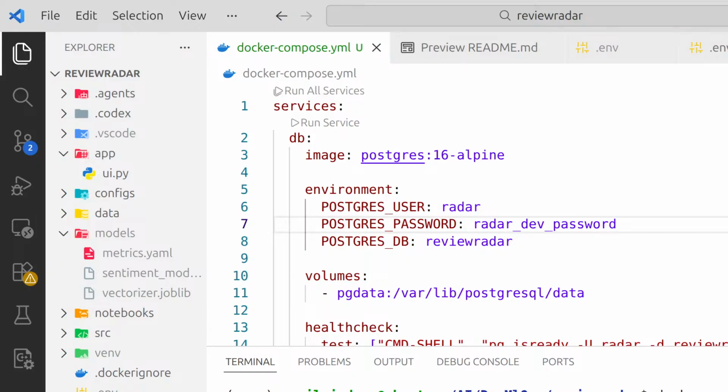Okay, let me run this. Let me run this docker compose exec db psql -U radar -d review_radar -c.